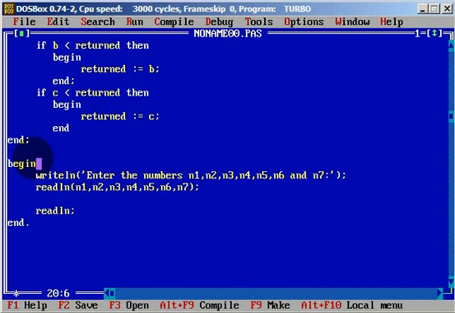Now we want to know which numbers we entered. I will use write here because of the numbers entered. Let's write the numbers. First we will need N1, and we need a comma as a text, and now we need N2 and a comma as a text, and we will need N3 and a comma as a text, and we will need N4.